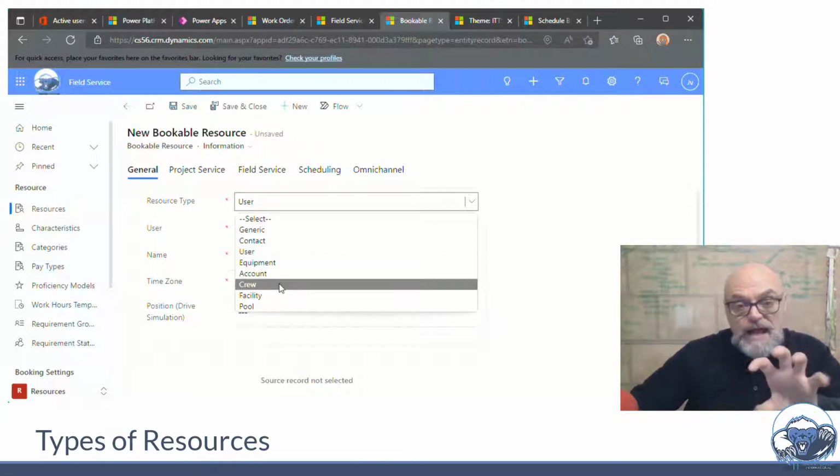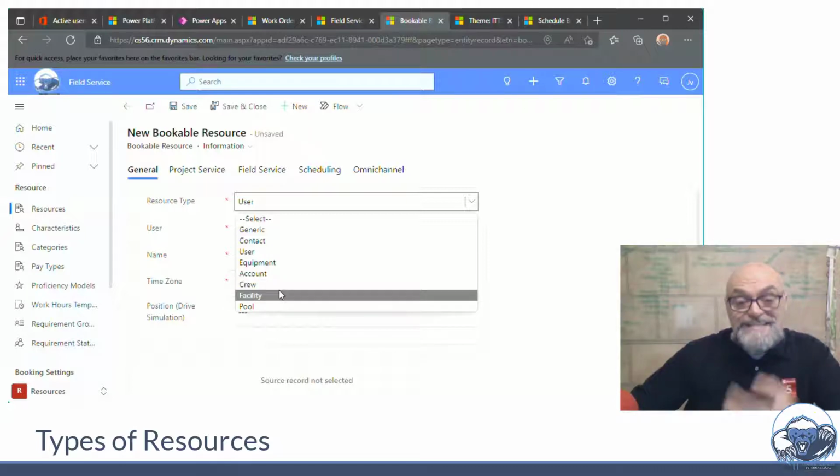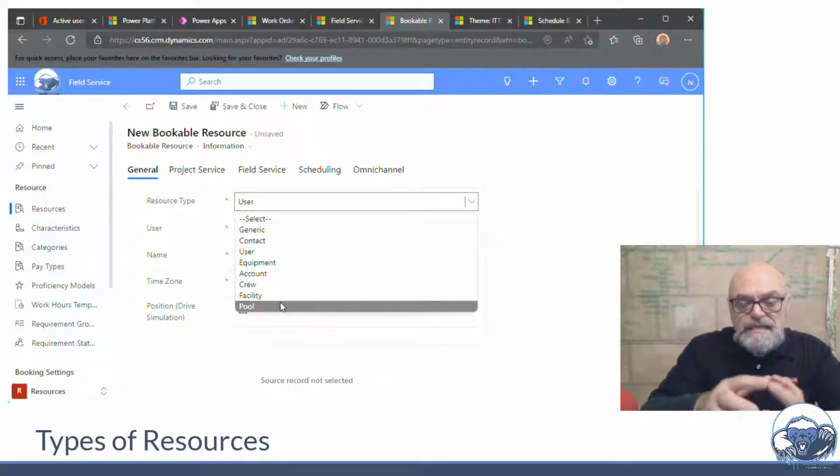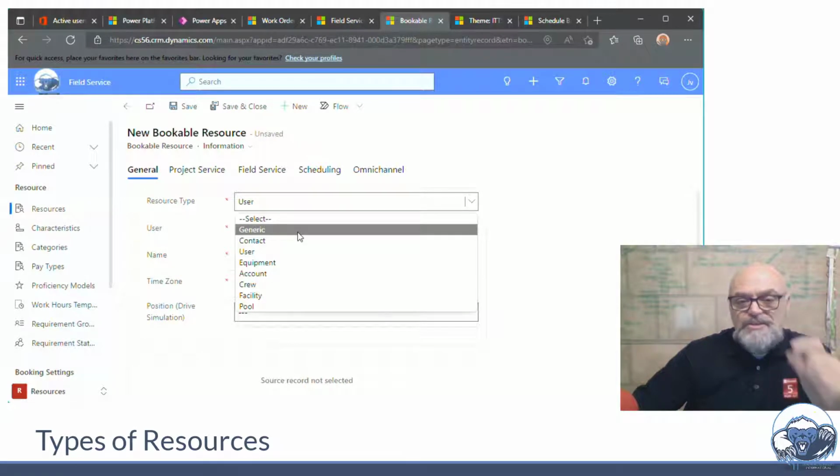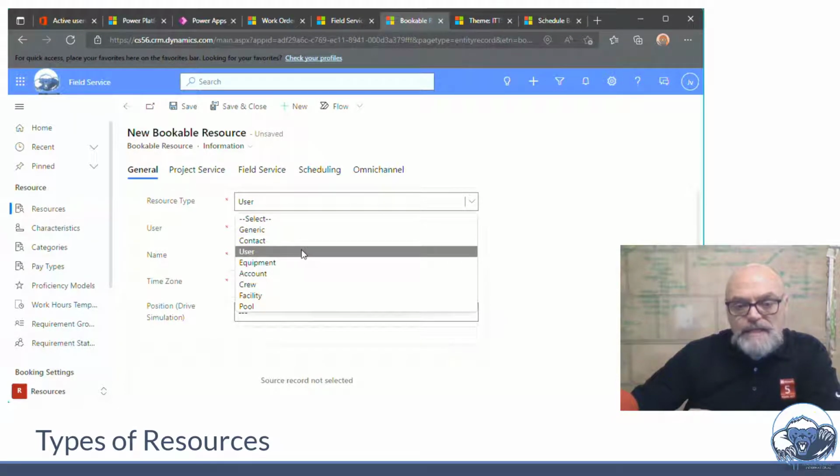A crew would be a combination of resources that are required to get work done. A facility is a place where the work is going to get done. A pool, we'll get into that in a later lesson, just exploring exactly what that is. But that's where I want to create capacity for me to go and schedule work, but at a later stage, closer to the date, swap the resources out with actual resources. Then I also have a generic resource that I can use as a placeholder for work that I want to book. So those are them. We're going to look at how to set up a user resource.